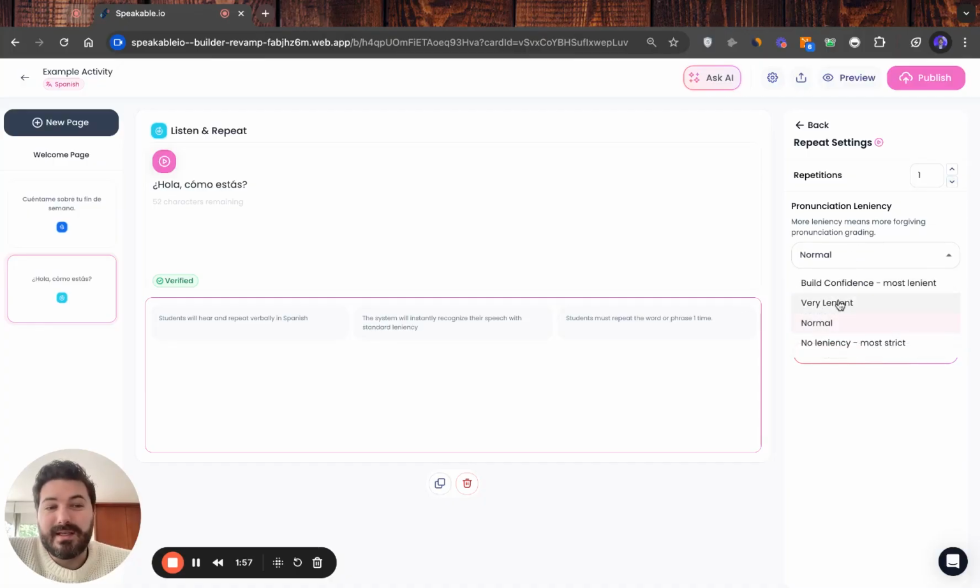We can adjust the leniency. So normally there's going to be a little bit of leniency here. So if the student here says, "Hola, ¿cómo está?" there's about a 1-character leniency, and it's probably going to accept that. If you enter no leniency, it's going to look for an exact match. And then you can reduce the leniency here to make this easier for students.